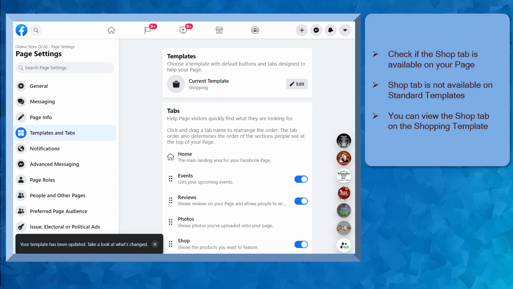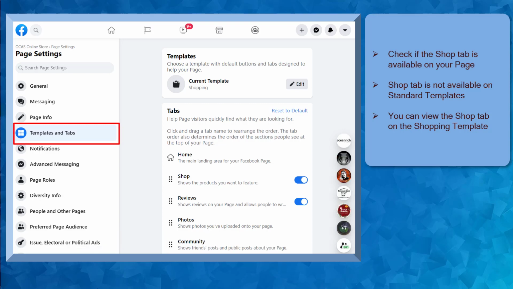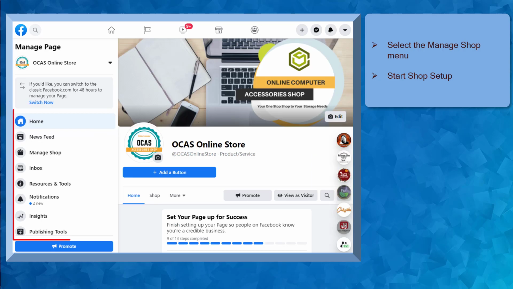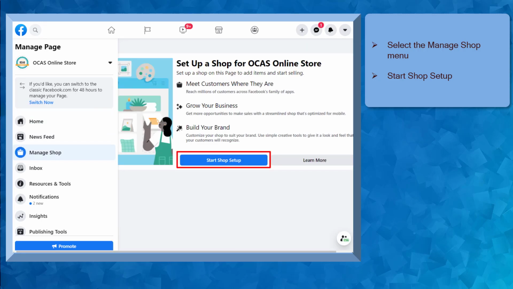If you don't see the shop tab on your page, you can go to the Templates and Tabs menu and look for the Shop tab here. In this example, the Shop tab is the first tab that is shown here. From these menus, look for the Manage Shop menu. Then click on Start Shop Setup.